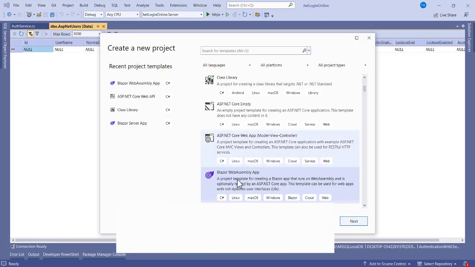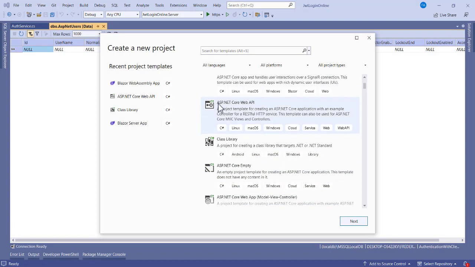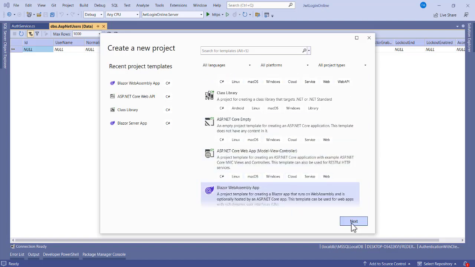If you actually want to know the difference between a Blazor WebAssembly app and a Blazor server app, you can check the playlist of this channel. I have a video explaining what Blazor WebAssembly and the Blazor server app each do. Very simple. So click on that and then Next.